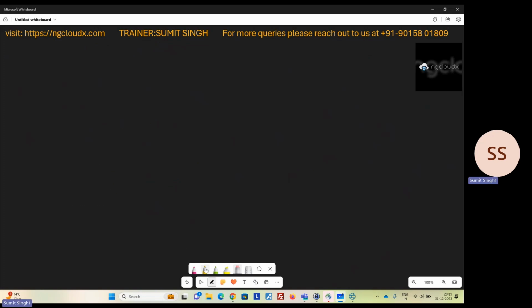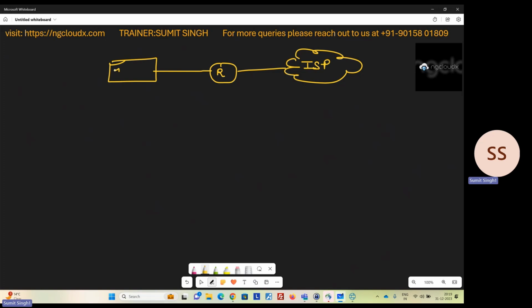Consider the example of a firewall. Okay, this is the edge router connected to the ISP. Behind your edge router, you have an external firewall. So why this firewall? Let's suppose on this firewall's interface, I'm configuring routing protocols. Let's suppose routing protocols are configured.